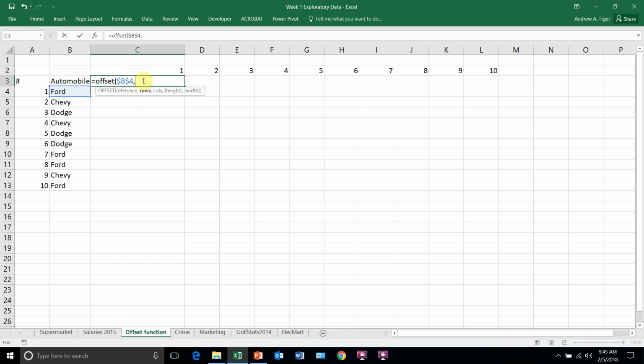Now what I want to do is return how many rows below this one. Well, I don't want to return any. I want it to return this one. But when I copy it to the right, I want it to return 1 row down. So what I'm going to do is actually reference this counter at the top. In this case, it would be 1 row below, but I don't want 1 row below. I want 0 rows below. So I'm going to subtract 1 from that. So in this case, it's going to return 0 rows below this.